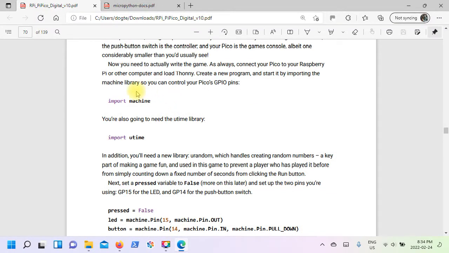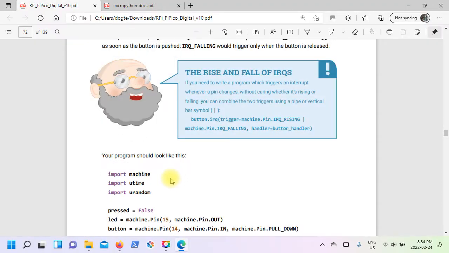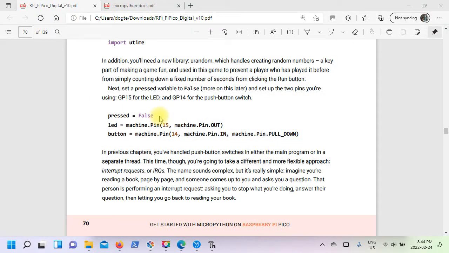So as usual, we start off by importing the machine library and importing the UTime library, and then we have to import a new library that we haven't used before, and that's for random numbers. If you look a little further ahead in the book, you can see we import machine, import UTime, and import urandom.